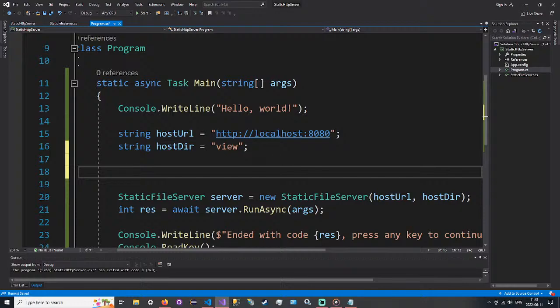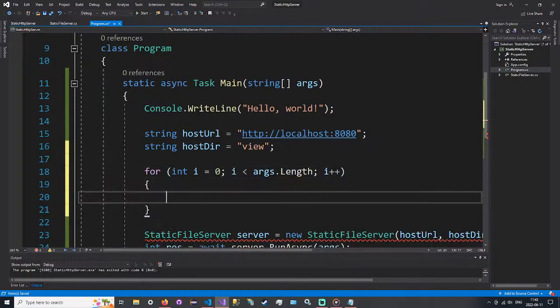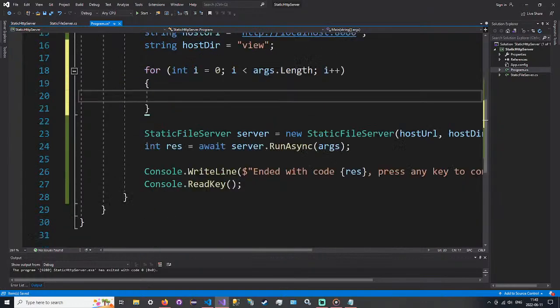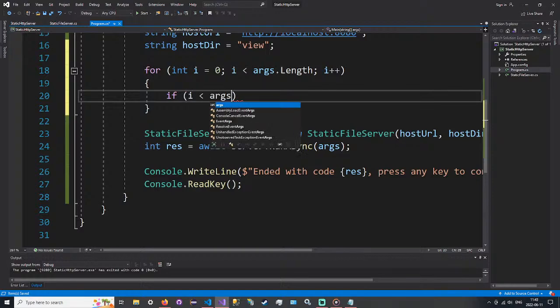And let's just go through the arguments that we get so we can set these values. So for int i = 0; i < args.length; i++, then we'll do if i is less than args.length - 1. So there's essentially something after it.